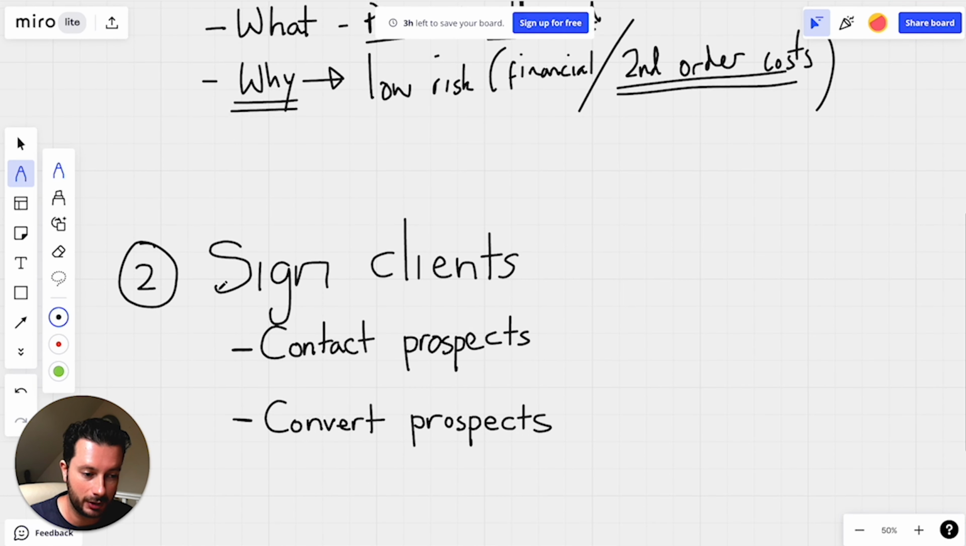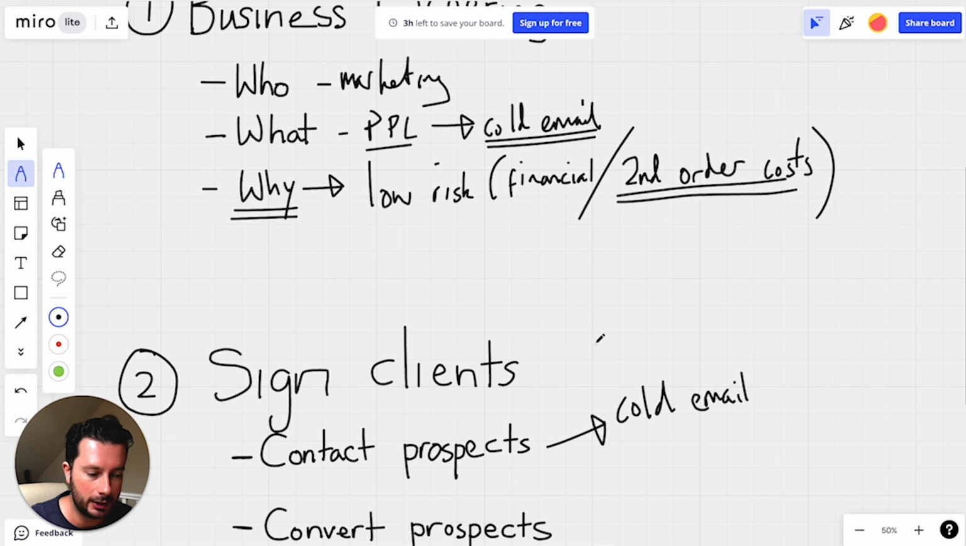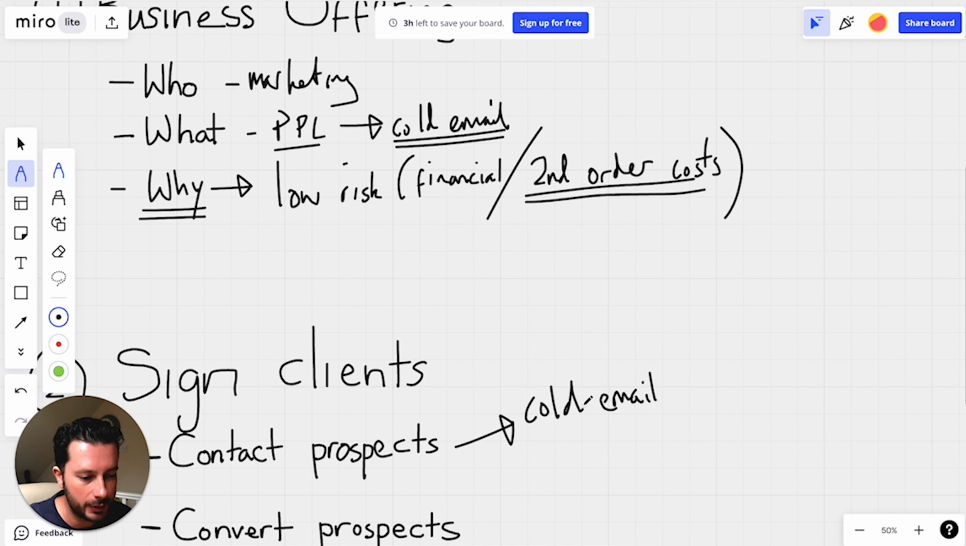Well, it's split into two different sections. We've got contacting prospects and then we've got converting prospects. Let's break these two things down. Let's look at contacting prospects. So before we can ever sign a client, we need to actually let this prospect know that we exist. How do we do this? Well, we do it through cold email. So we drink our own Kool-Aid and we generate our own clients through cold email, and we generate our clients' leads through cold email as well. How do we do this?